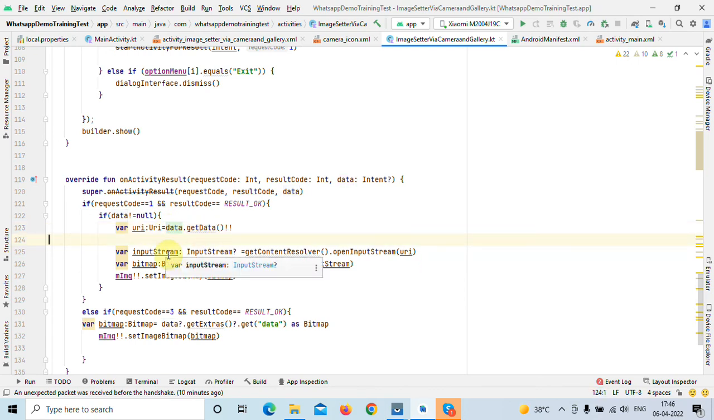We use an InputStream, getContentResolver().openInputStream, and we pass the uniform resource identifier as the path to the getContentResolver method. And we use another variable, a Bitmap. We pass BitmapFactory.decodeStream(inputStream), then call setImageBitmap on our image and pass the bitmap into that as an argument.